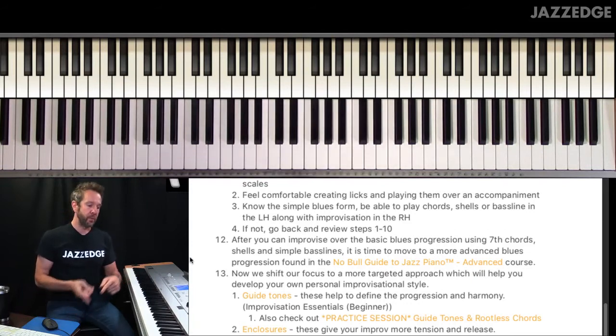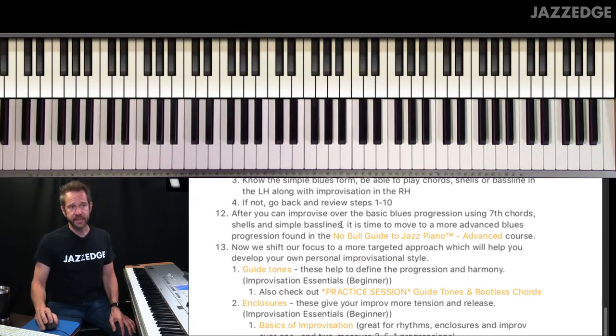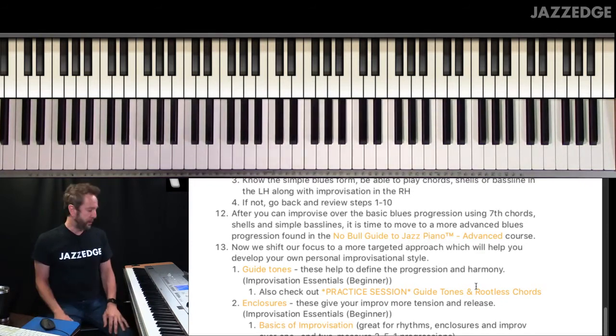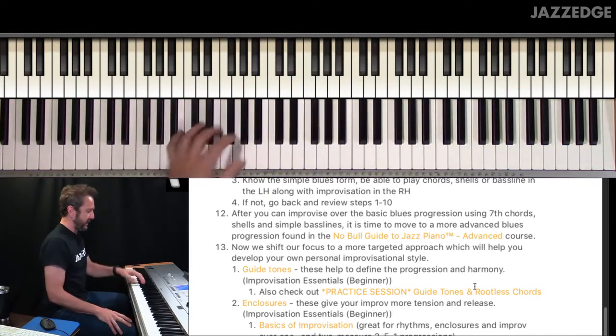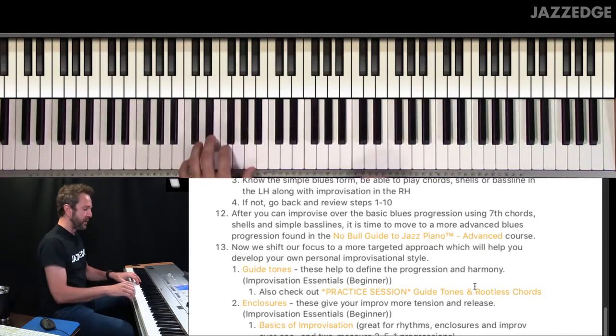Now what we want to do is we want to shift our focus so that our improvisation starts to get a little bit more targeted, okay? And now what I mean by that is, and this is important, it's a more targeted approach which will help you develop your own personal improvisational style, right? Because when we sit down and I'm going to play, let's say I'm going to play my 4 to the floor with my 7th chords.